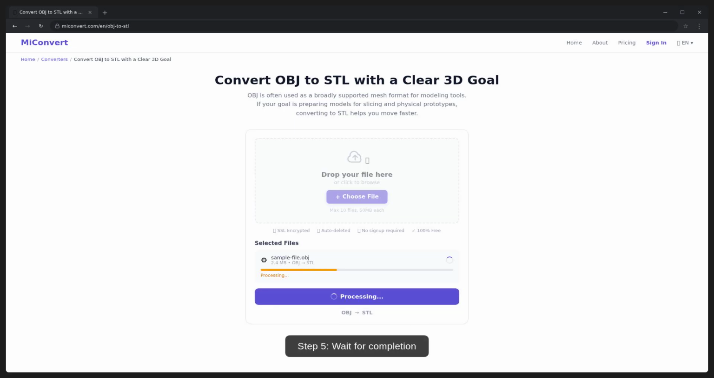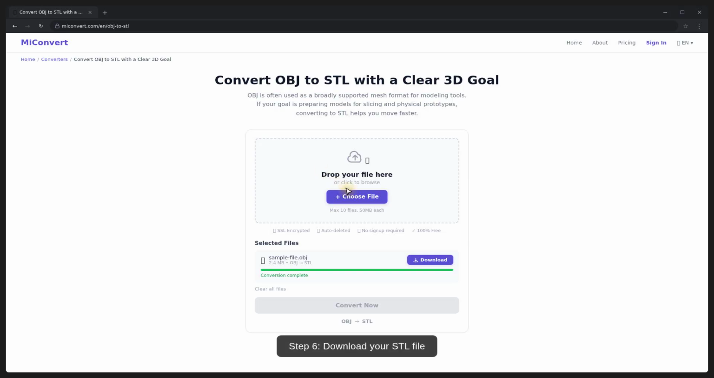Step 5. Wait for the conversion to finish. The progress bar shows how much is done. It won't take long. Final step. Click the Download button to save your converted STL file.